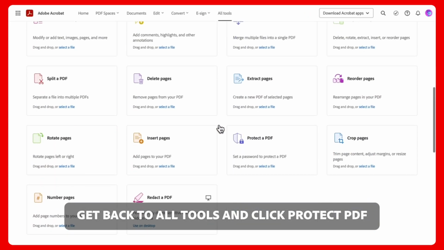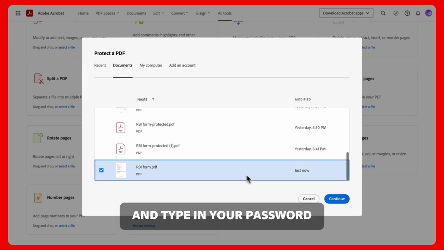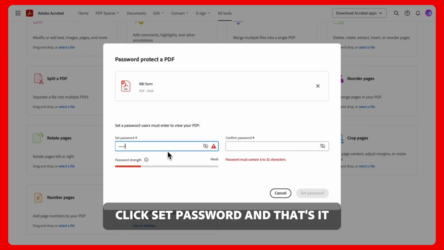For the final touch, get back to All Tools and click Protect PDF. Choose your form from the cloud and type in your password. Click Set Password and that's it.